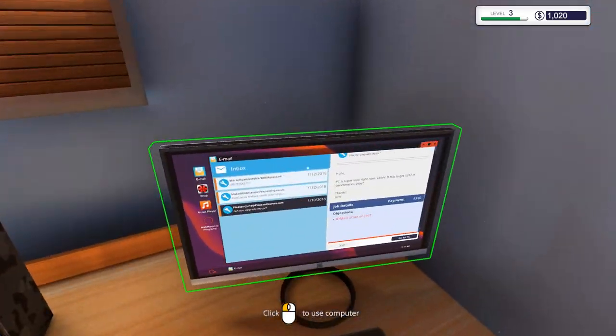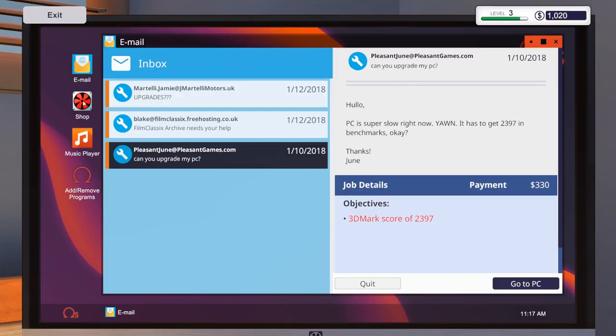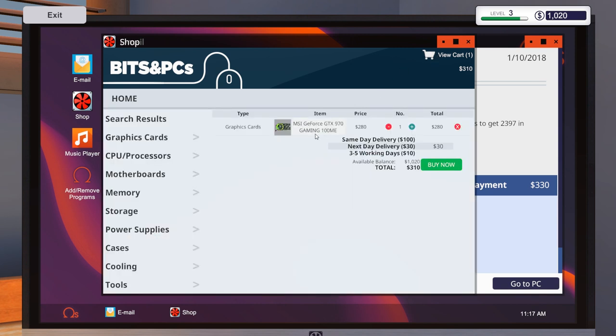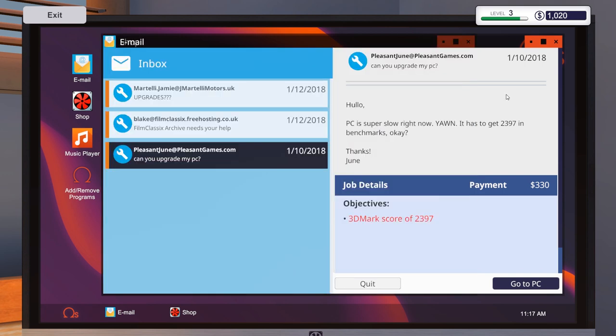And the way I think I'm going to do it is by ordering from the shop a GTX 970 Gaming 100ME, which has got double the RAM and it's a bit faster and stuff. So that should hopefully get that up benched over that. Now, I still don't know, and I'm very well aware that people could be raging in the comments right now. But that's my best guess. So we're going to go with that one. We also have a couple of new jobs in.